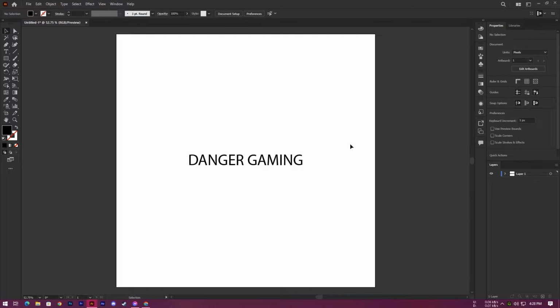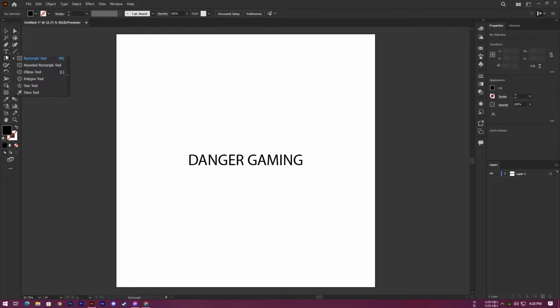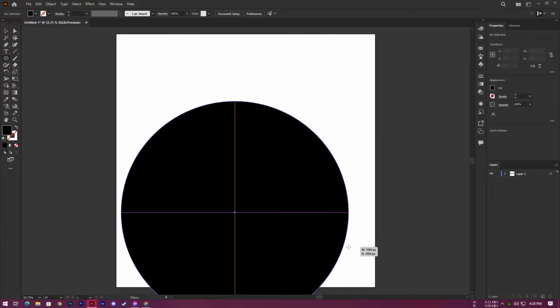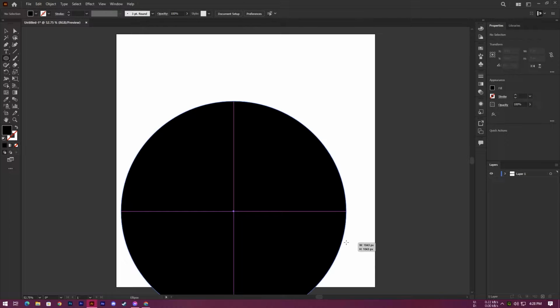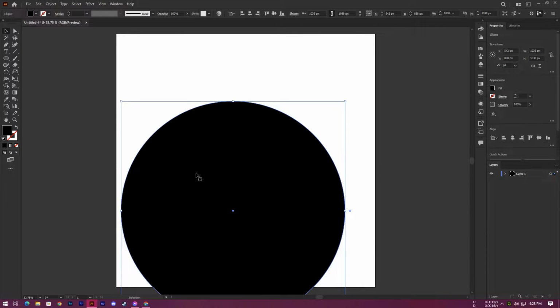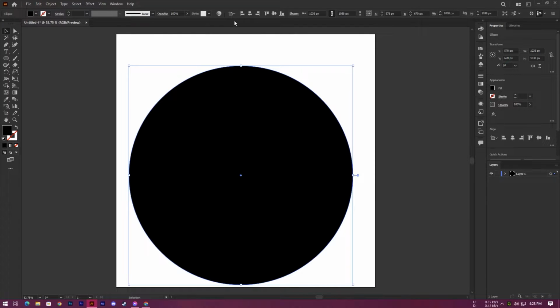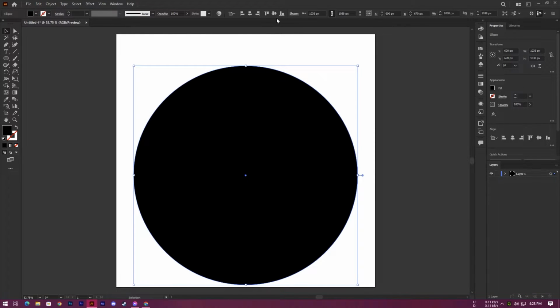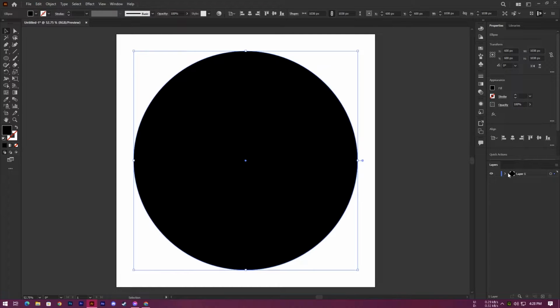Okay, it's Danger Gaming here. So I need to edit. Okay, here is the rectangle tool. So I need the ellipse tool here. Okay, so I need to create a shape here and also press Shift to create a big rectangle. Okay, now here in the middle. Okay, this one may be in the middle here. Okay, so now it's perfect.